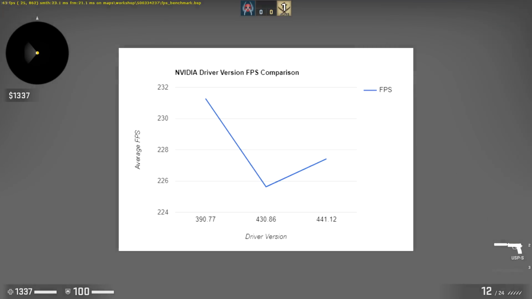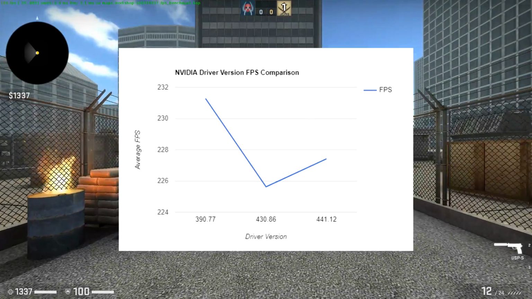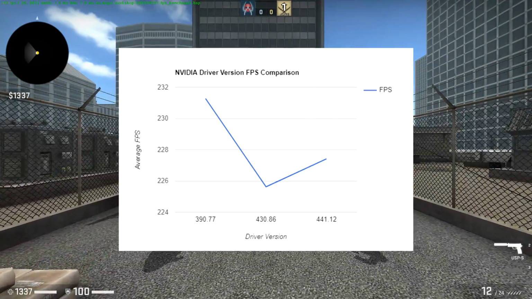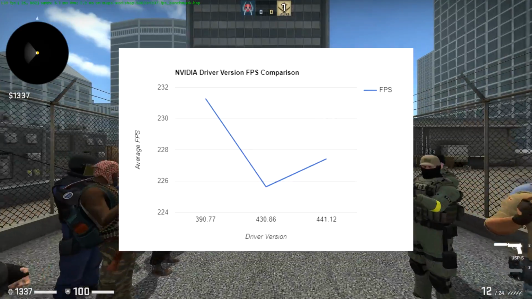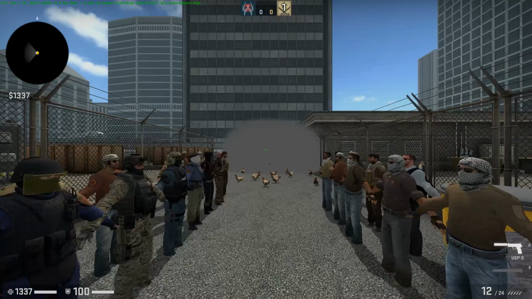In conclusion, we can see that older driver versions should be considered if you want more FPS. However, the difference is not that much in all of these, rest is up to you. Now to the next part, that is the best NVIDIA 3D settings for CSGO.